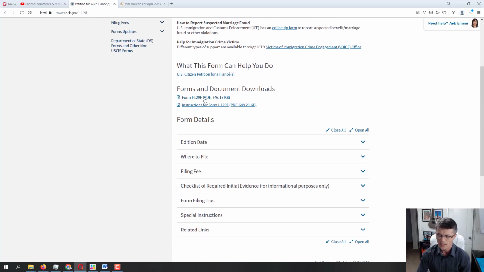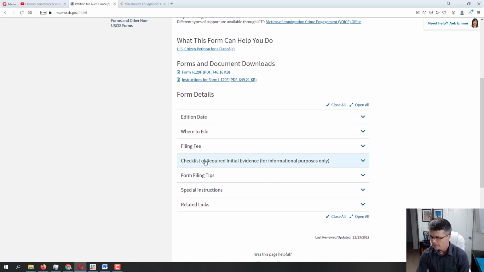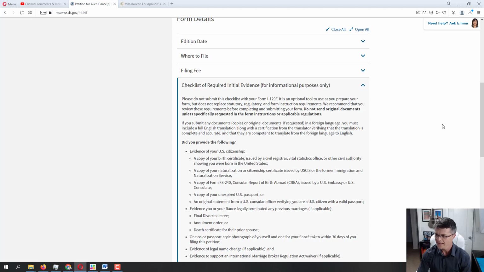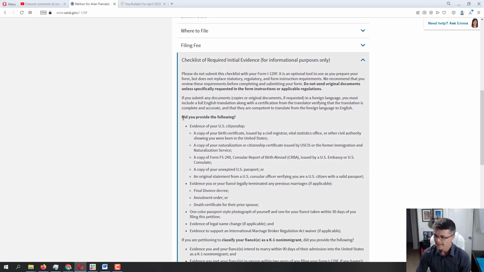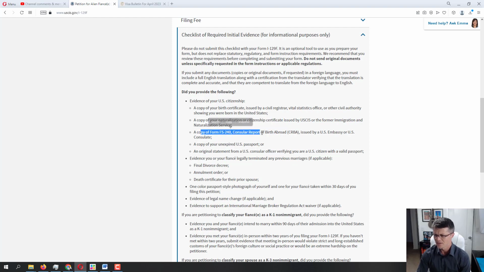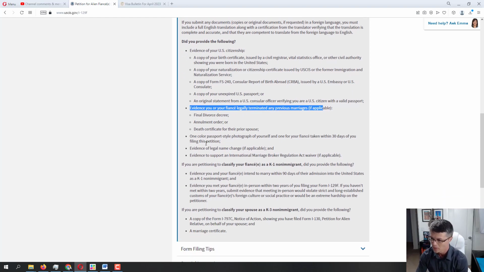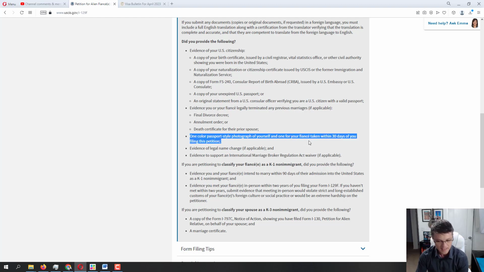Let's see, so we've got our form itself, we've got instructions. We can probably look in the instructions, but there we go, we have the checklist of required initial evidence. We're going to click on that. Did you provide the following? Evidence of your US citizenship, a copy of your birth certificate, or a copy of naturalization if your fiancé was naturalized, a copy of the consular form, that's all showing the US citizenship, so it's pretty much the same thing. But also you have to provide evidence that you or your fiancé legally terminated any previous marriages, if applicable. One color passport-style photograph of yourself and one of your fiancé, okay.